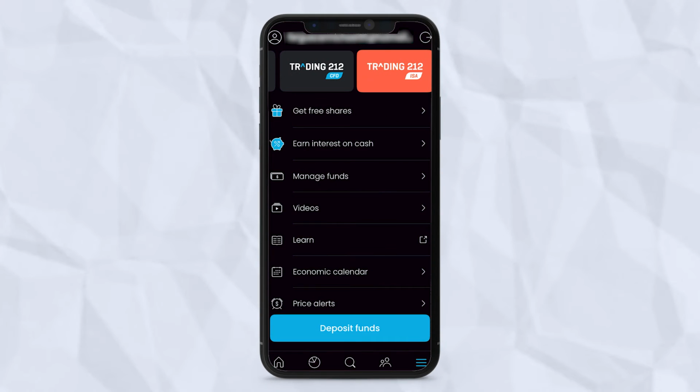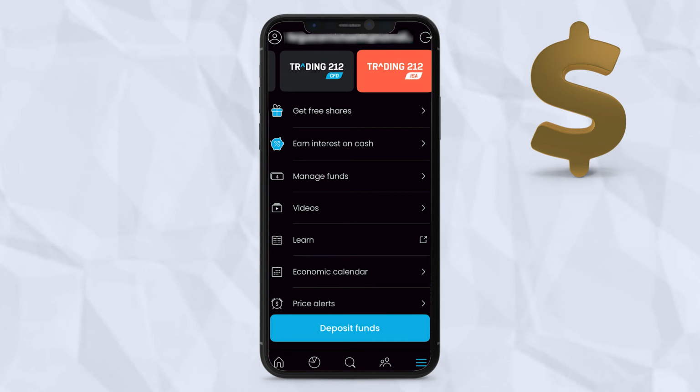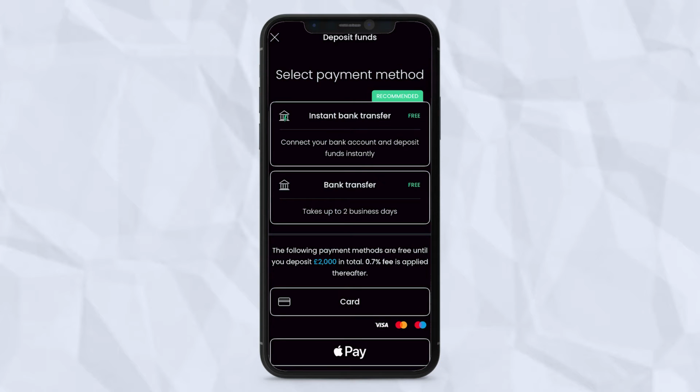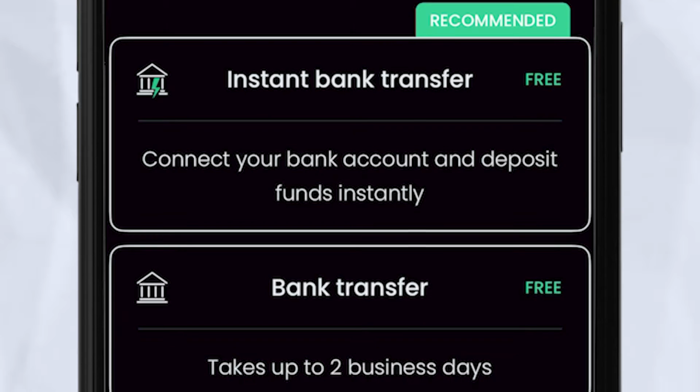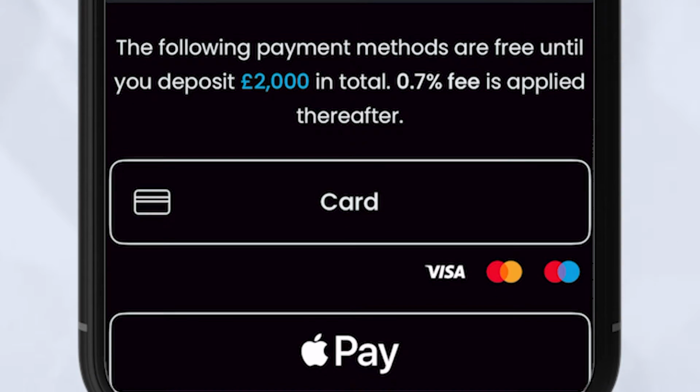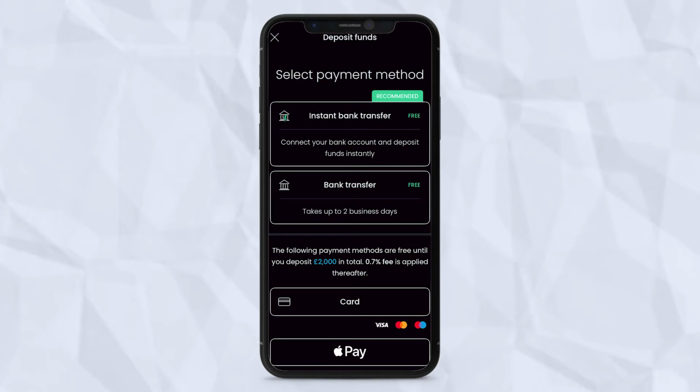In order to begin buying your shares, you'll need to have some money in your account to dabble with. So click on the menu button in the bottom right of the phone app or the top right of the desktop app to see the Deposit Funds button. Once you've done that, you'll be met with 4 different ways to deposit money: instant bank transfer, bank transfer, card, or Apple/Google Pay. The 2 bottom options can charge you a 0.7% fee if you use them though, so it's best to stick with either the instant bank transfer or the bank transfer options.